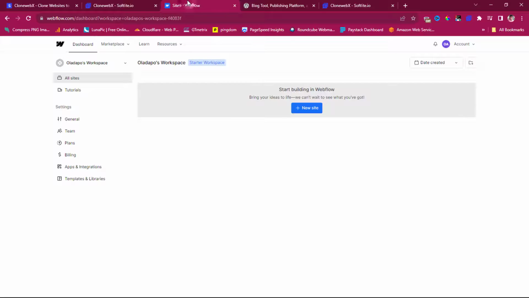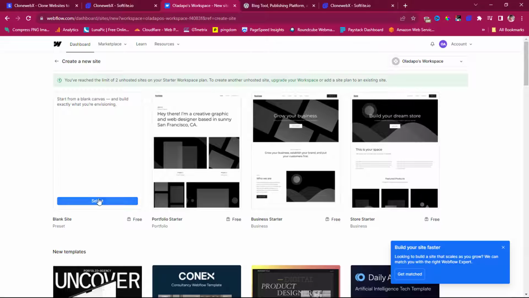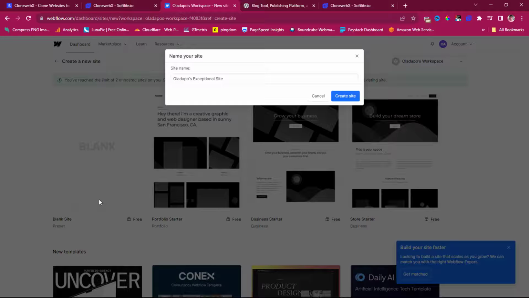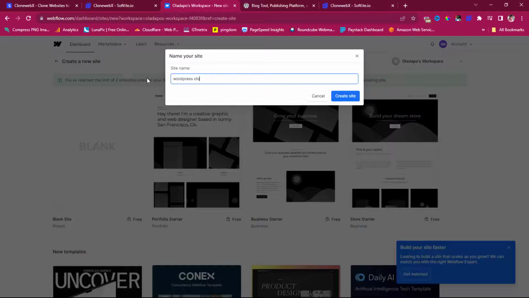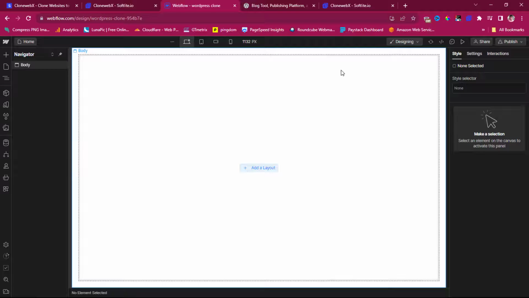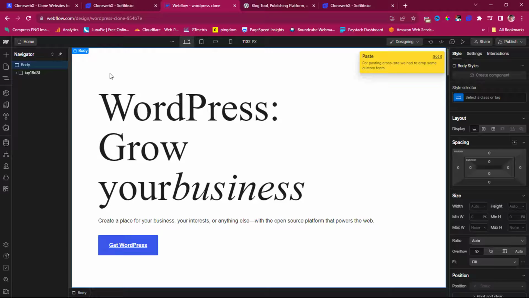So I have my Webflow account here. It's a free account. I can just create a new site. Here I can just come and hit select. Let's work with something very blank. And I can just call this WordPress clone. And I can create this site. For me to be able to paste my cloned website here, I just need to select this element here, and then I can just do my Ctrl V to paste the element that has been copied. And that's literally everything I need to do.